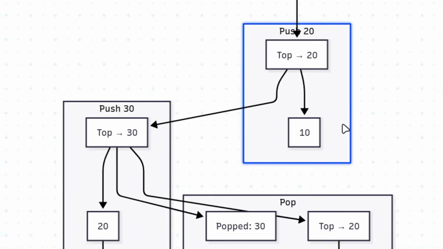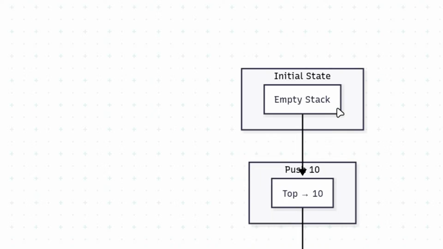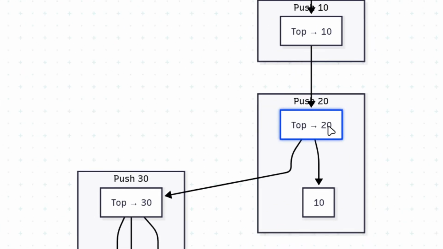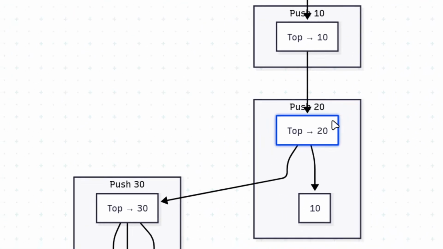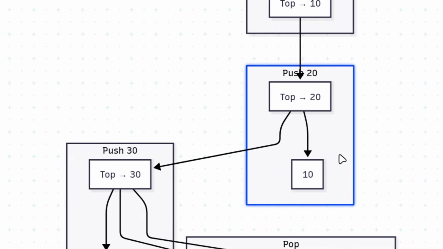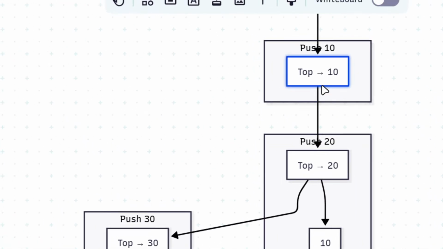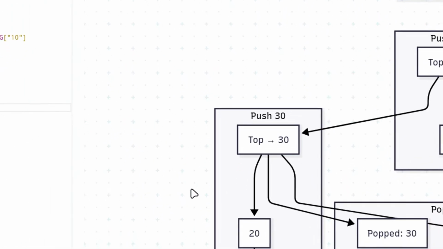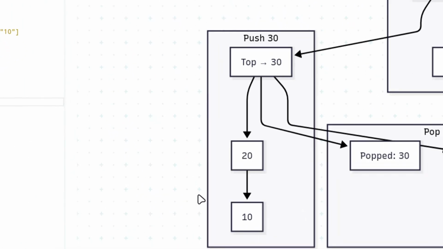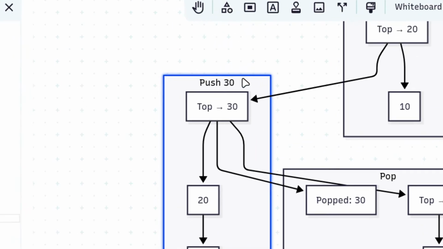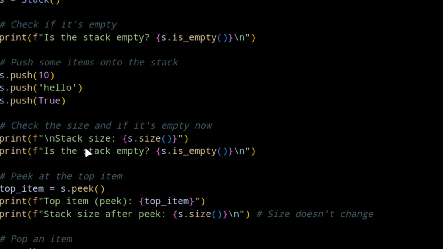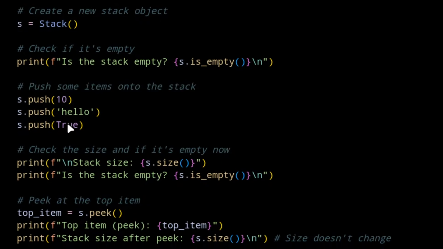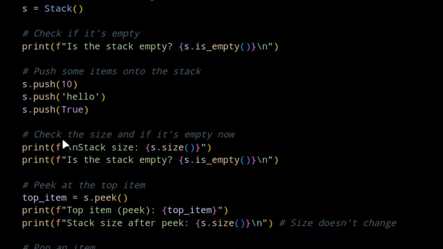This is another simple example. Then we are pushing again 20. After 10, 20 is coming. Then we go and push 30 to it. Okay, so the stack looks like 10, 20, 30. Here, the stack will look like 10, then hello, then true. So that's how it should look.